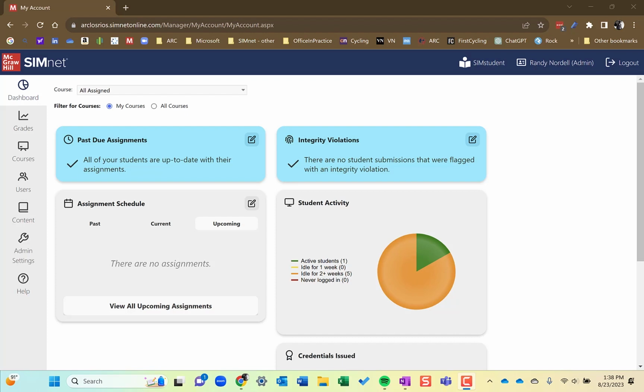For example, if you wanted to test your students' knowledge on Excel Chapter 1, just to find out where they are at, you could do a SIMpath that has a pre-test, a lesson that remediates on the areas that they may have missed, and then a post-test to show what they've learned. And so that's a SIMpath. Let's go ahead and get started.